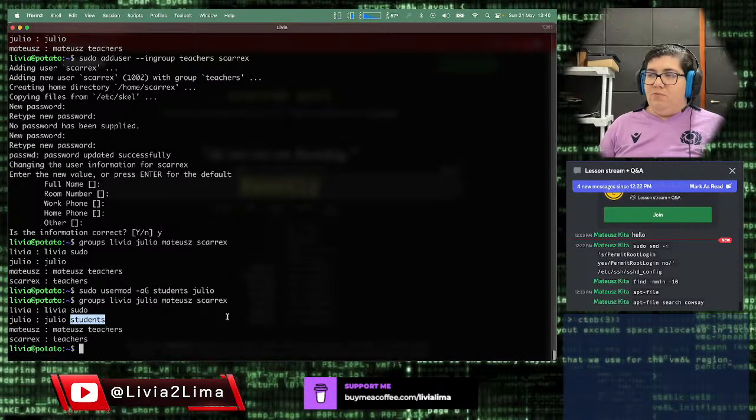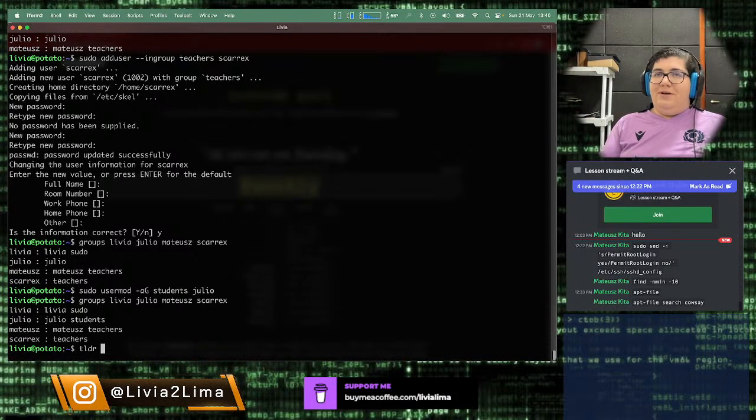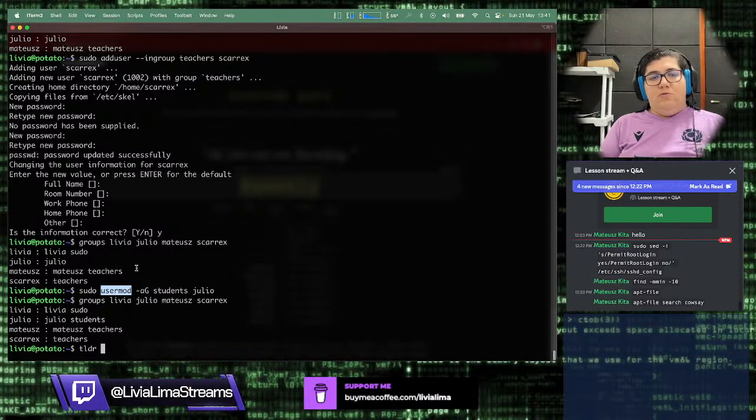I can modify groups. I can also delete groups. So the set of actions we can do with users and groups are pretty much the same. We can add, we can modify, we can delete. If you want to modify, you use mod. If you want to delete, you use del. If we're going to add, we use add.